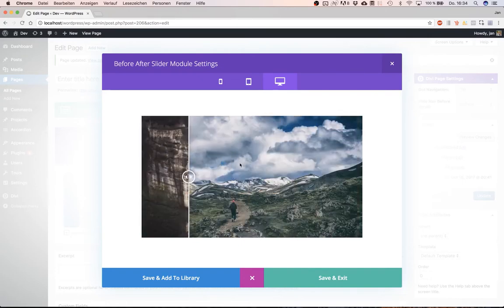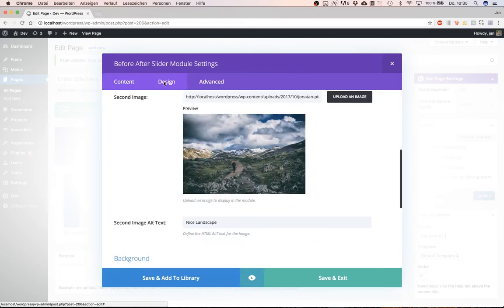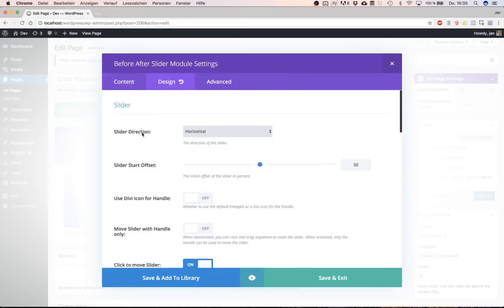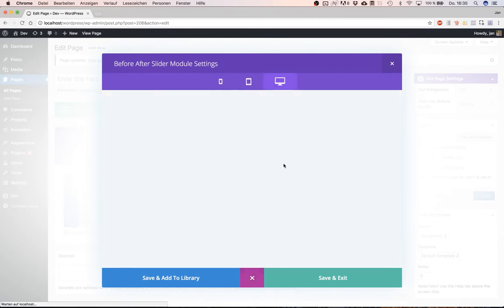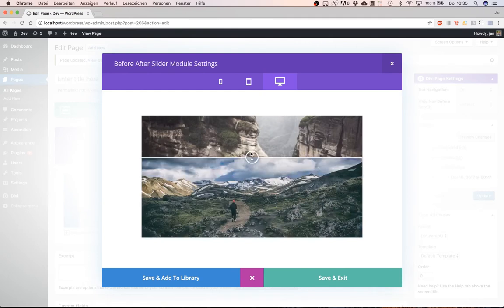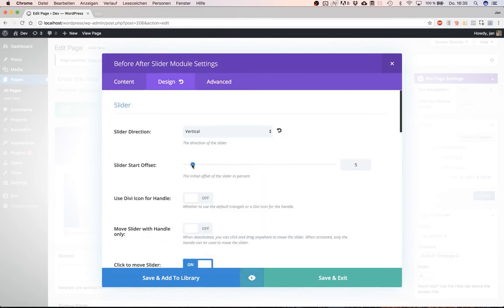Here you go. There's your before-after slider. You can drag the handle, you can click somewhere, or you can start dragging anywhere. Let's have a look at the design options. Here you can choose the slider direction. So if you want a vertical slider instead, you can do that. You can choose the slider offset, where it should start.